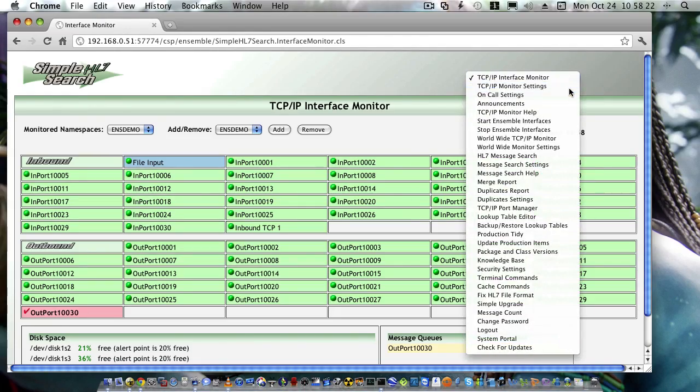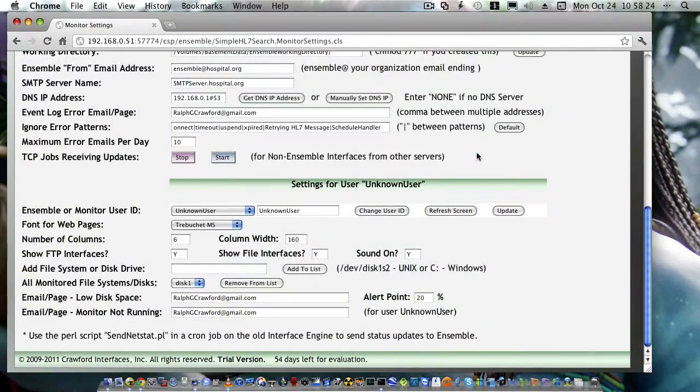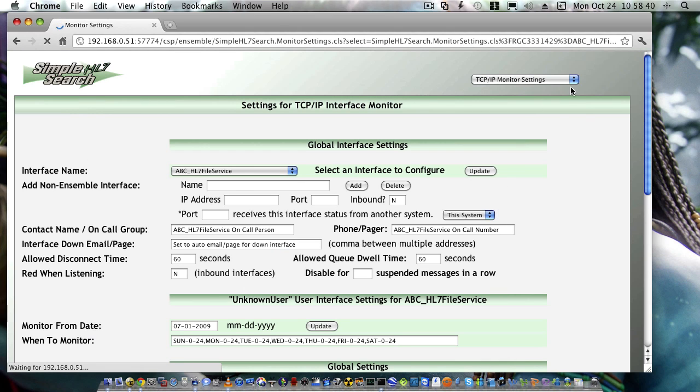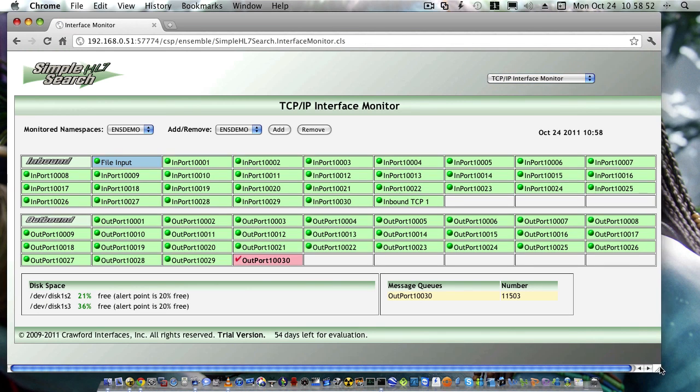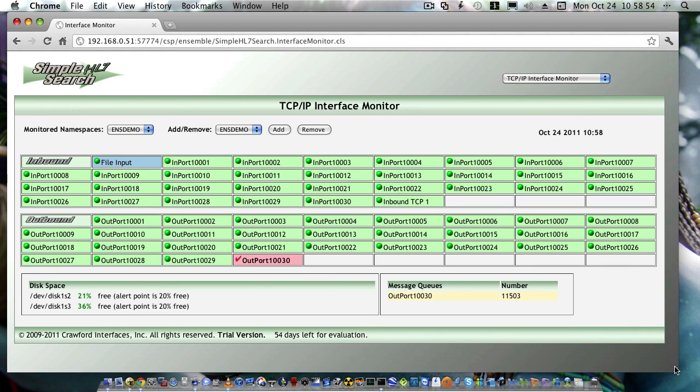You can easily change the look of the TCP/IP interface monitor. We can change from 6 columns to 9. If we have names that are short, we can change the column width from 160 to 110. And click on an update button and go back and take a look, and you see that the monitor looks more presentable and you can see more information on the screen.